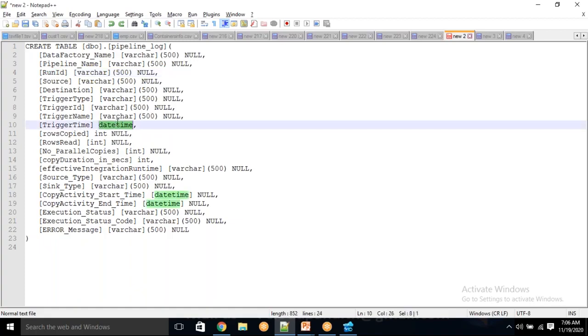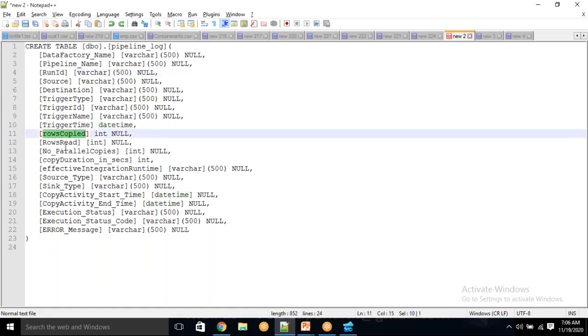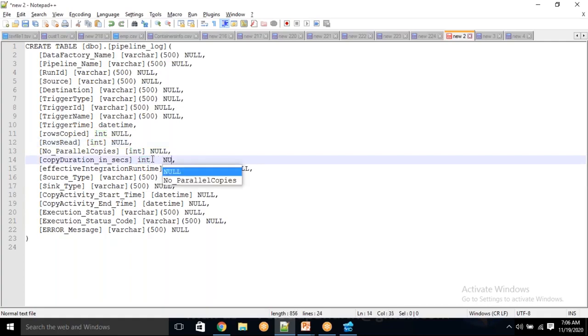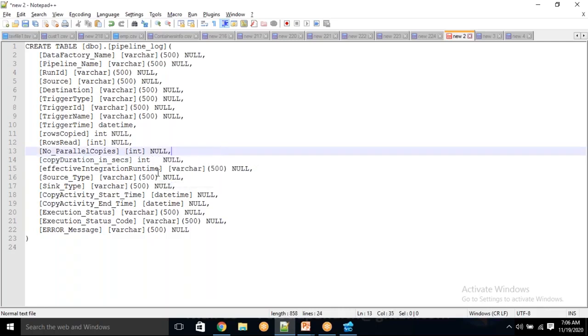Trigger time, datetime, correct. Rows copied int, rows read int, number of parallel copies int, copy duration in seconds, it's an int. If you want, you can put null for this one also. No issue. It's not case sensitive, you can even use small letters. Effective integration runtime, it's a name, varchar.